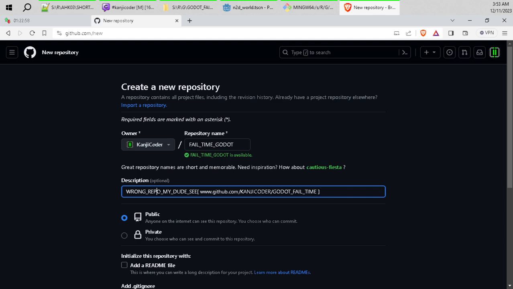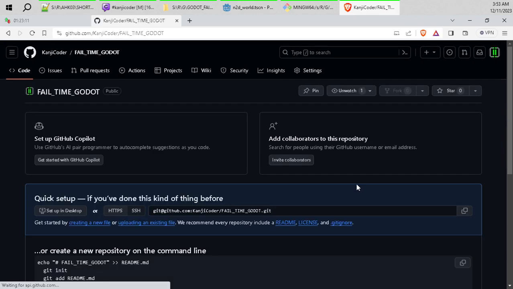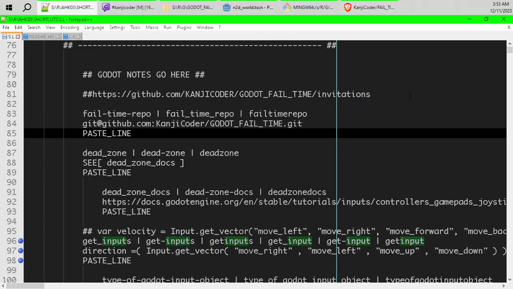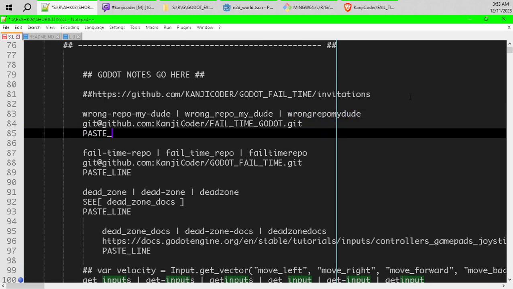So, description: wrong repo, my dude. See github.com/KanjiCoder. Yeah, wrong repo. We'll make it public. Okay, let's create this. Okay, since my lazy ass does the... Okay, so then we'll go over here and we'll say wrong repo, my dude. Wrong repo, my dude. Right? We'll paste that right there.